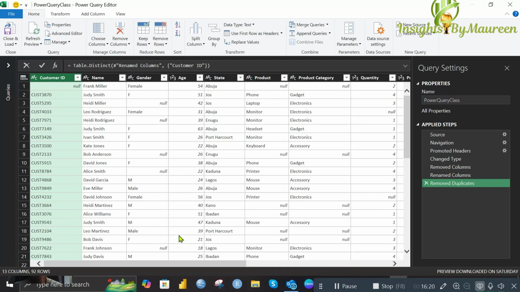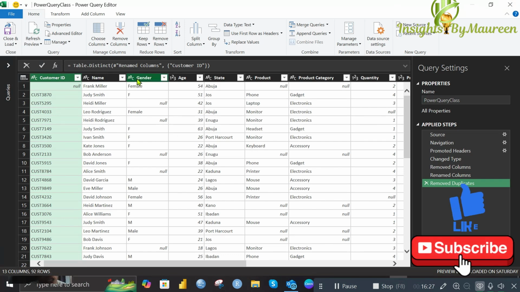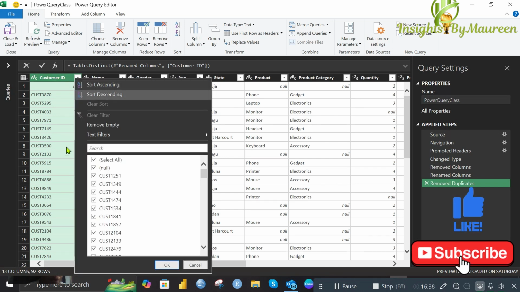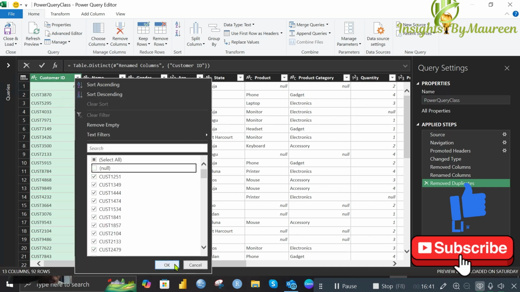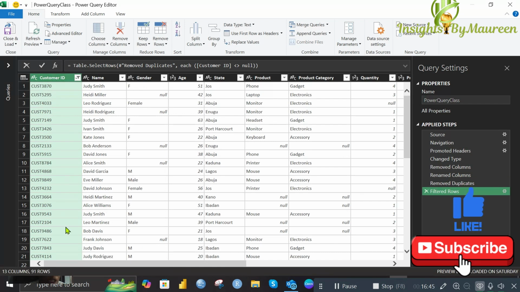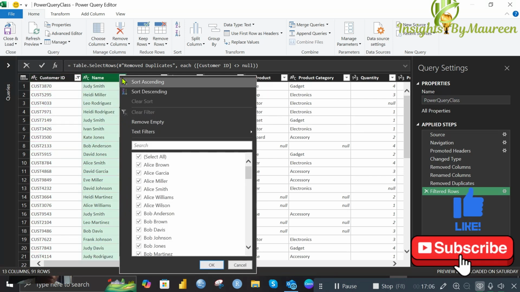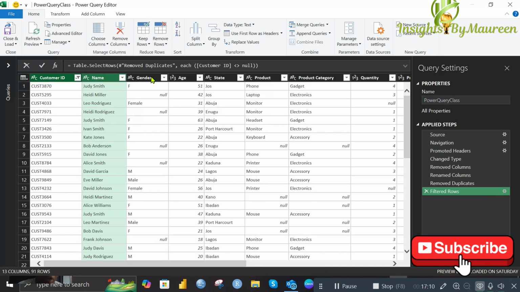The next step we are going to take is to check for noise. We're going to filter out empty spaces, that's blank spaces. Come to this drop down at customer ID. Click on the filter drop down and uncheck null. Click on OK. All the nulls in the customer ID will be removed. So formerly we had 92 rows, but now we have 91 rows, meaning that one row has been removed. So we have to click on the drop down for the name. We don't have any null.